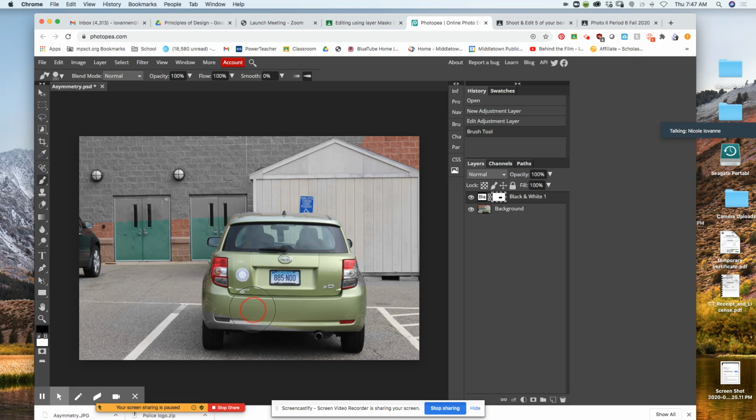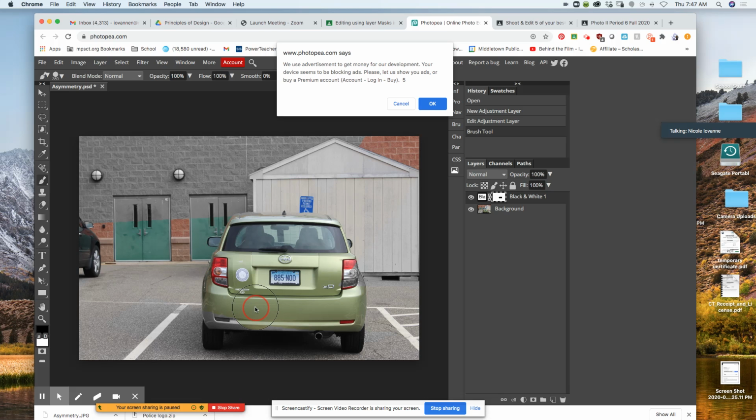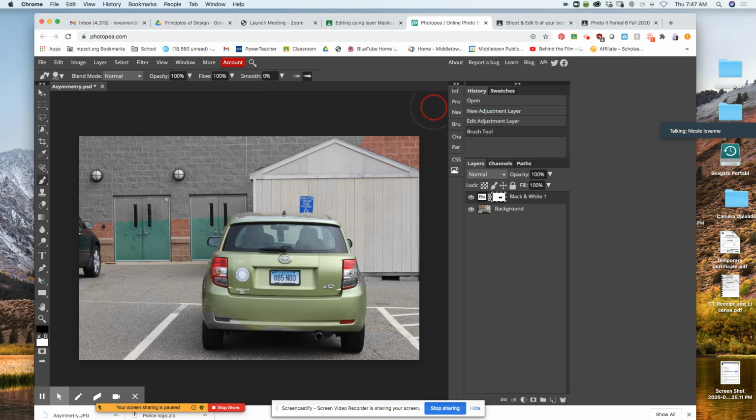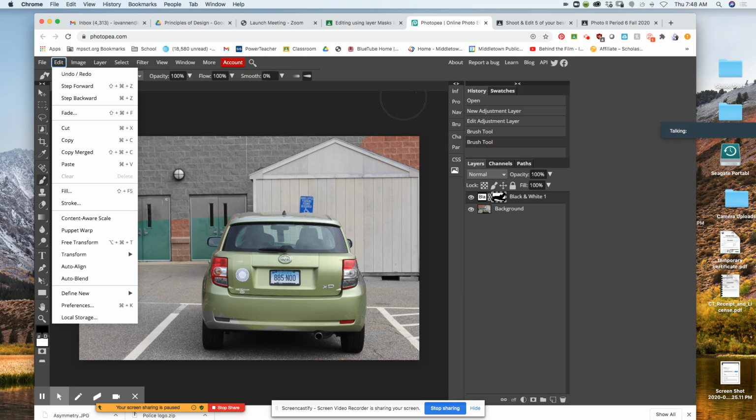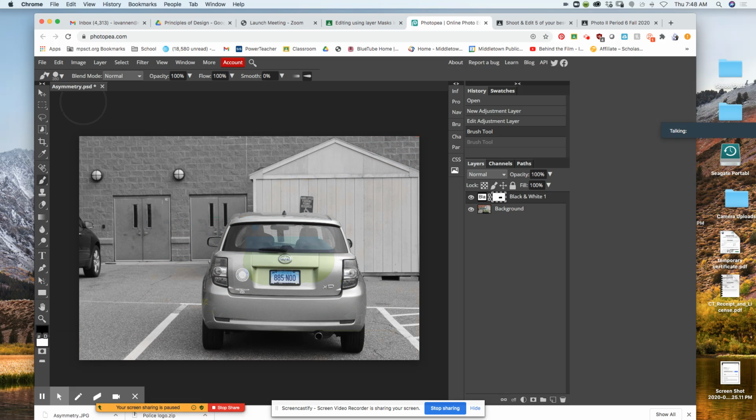Yeah, like a whole big one. Okay. This is actually okay because I'm going to be able to show you guys how to reverse this stuff. Of course, if you make a mistake, you can always go to the edit menu and you can step backwards or undo. So that was good. That actually took a lot of that junk away.